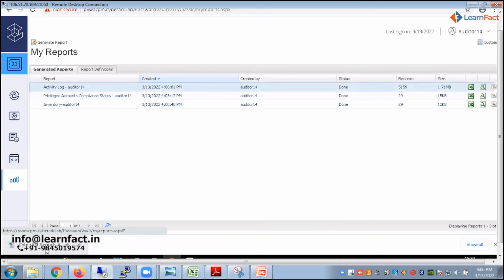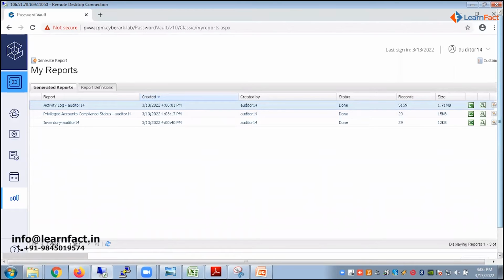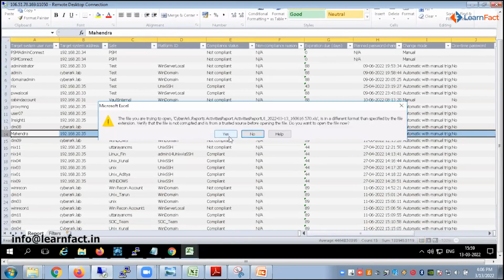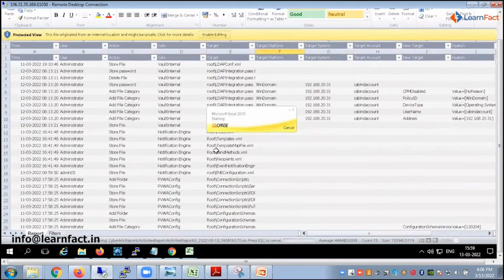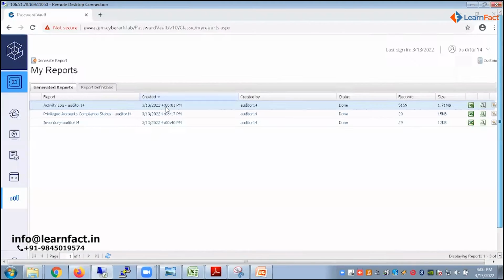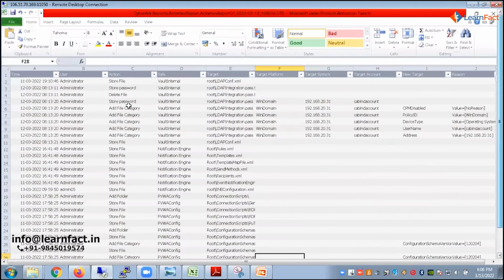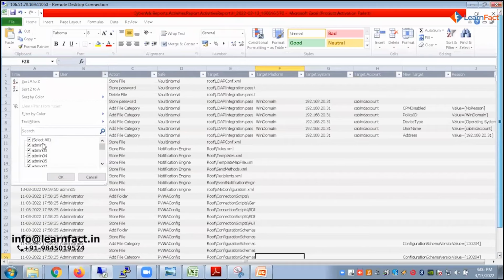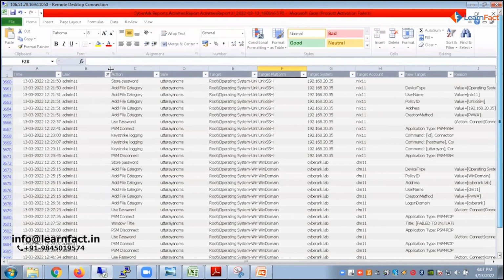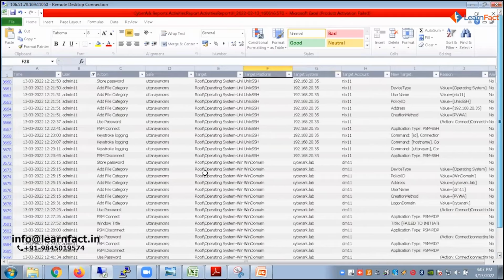I will download and open. Okay, it is getting open. Okay, you see this thing, right? I will now show you so that you also can understand. I will show you for admin 11, which is Uttarayan. So whatever Uttarayan has done in PVWA will be coming up here.